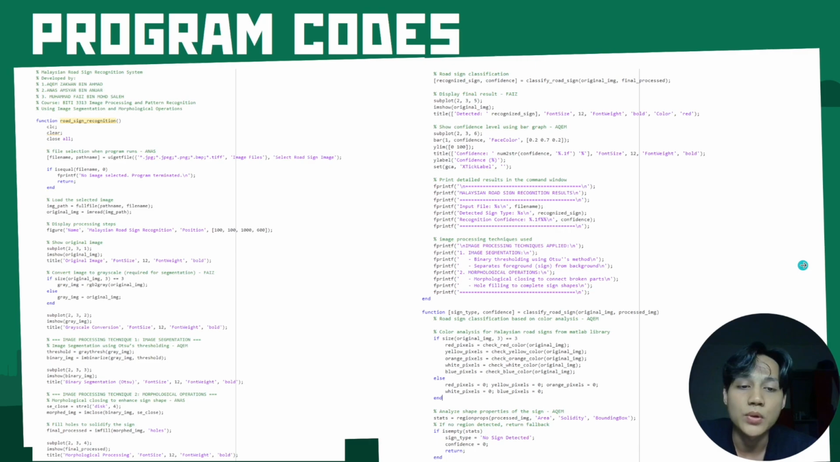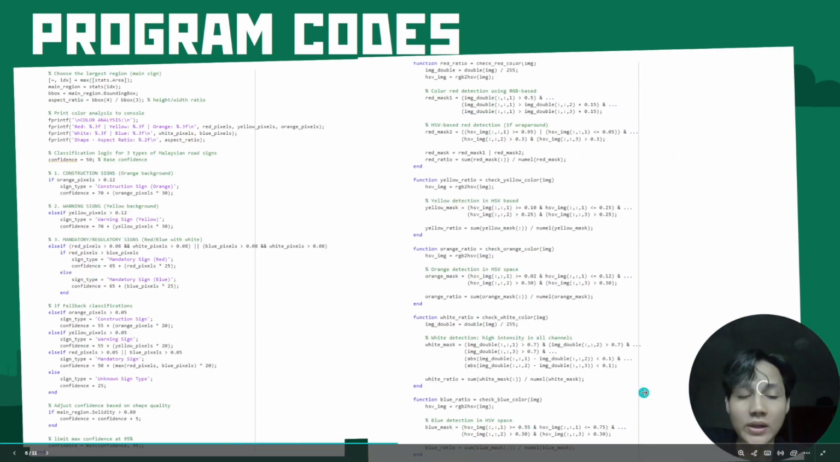So this is the program code with all the functions needed to recognize the sign category. Same goes for this. This is the project code that does all the functions needed to recognize the sign category.